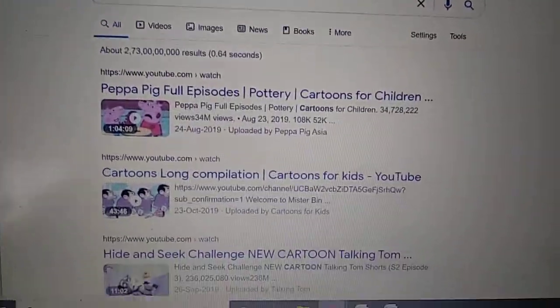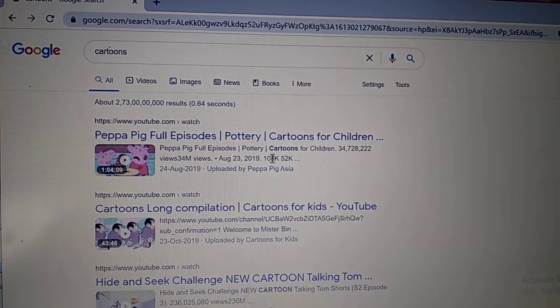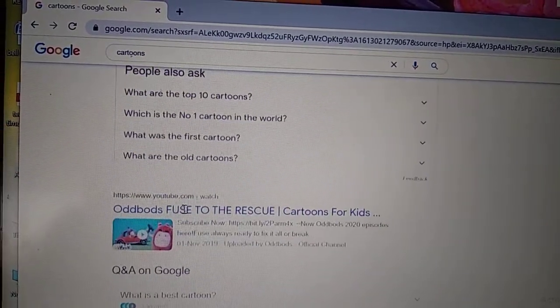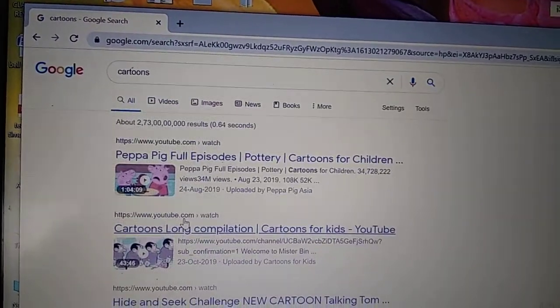Now see what it has shown. These are all the different websites. These are the links which, clicking on them, will take you to another page. Let's have a click on this.